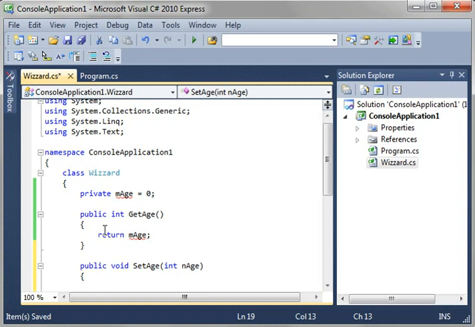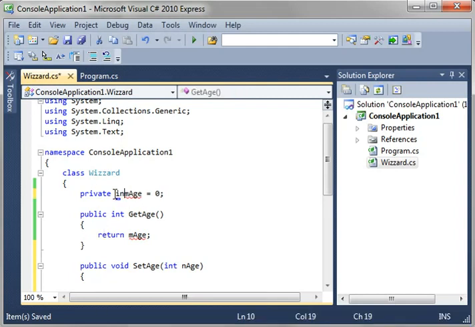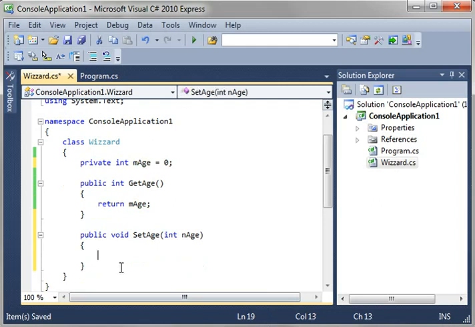Well, this seems like a lot of typing, isn't it? I think it is. Mage... probably help if we had an access type here. And as you can see, it gets kind of clunky and error prone, and there we go. Mage equal nage. And then you can do whatever you want within these things.